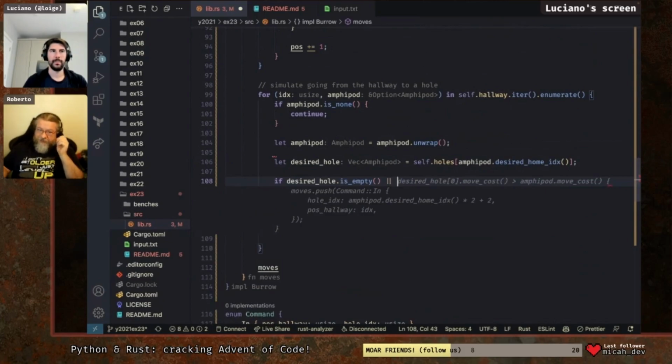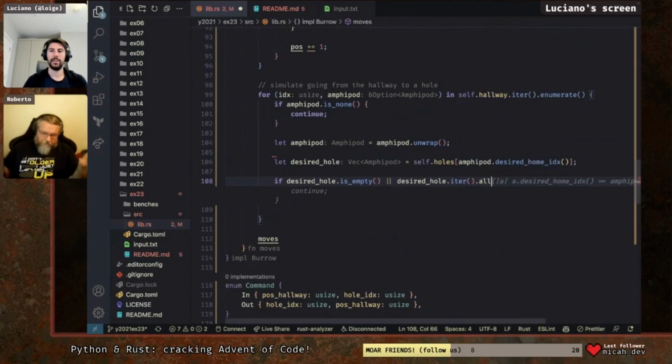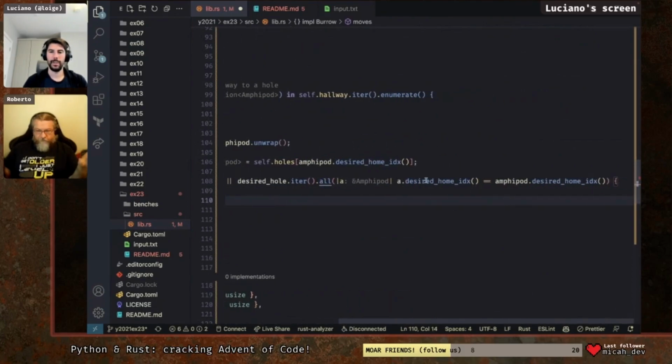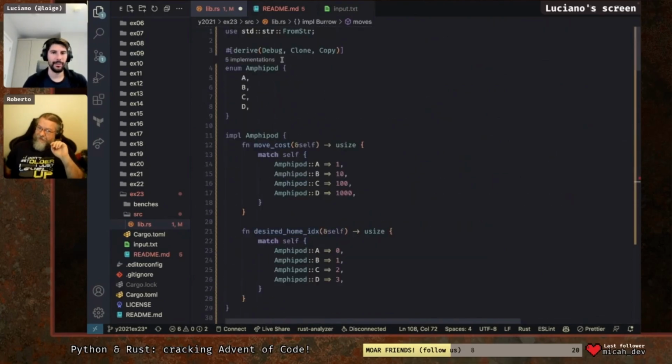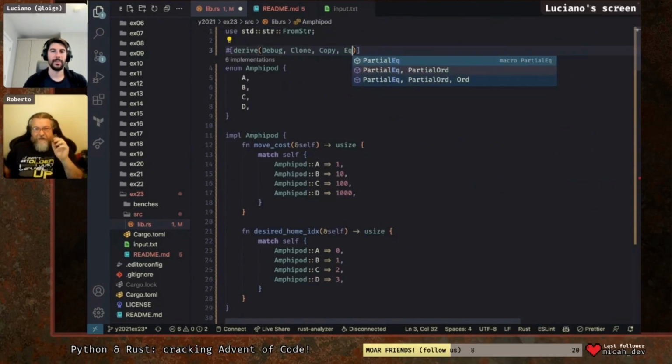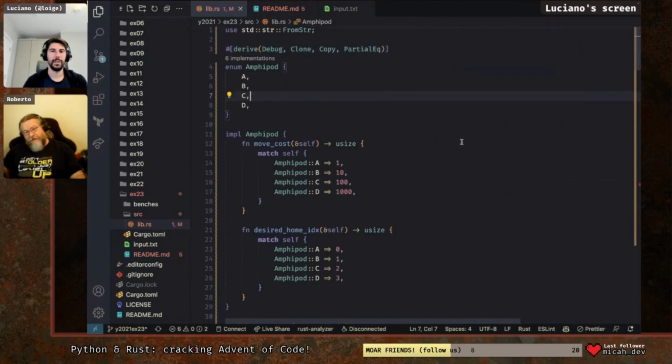What was it, desired... all. Okay, .iter().all(). If they are all of your type, they are all amphipod like you. No, Copilot, calm down. Well, if you have the same desired home, you are the same amphipod, but that's also true. I'm thinking that now we cannot easily compare without deriving equal. Derive equality. I mean, you can tell if A is A. You just need partial equal, partial equal should be enough.